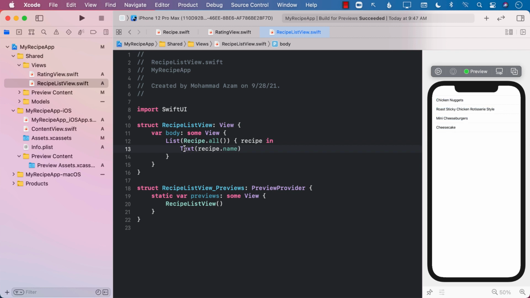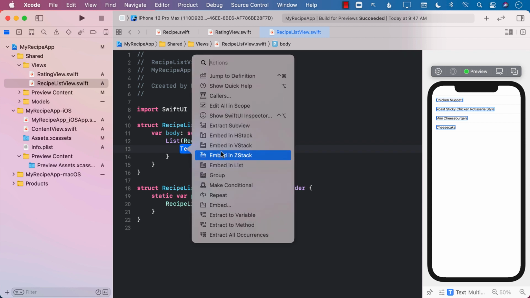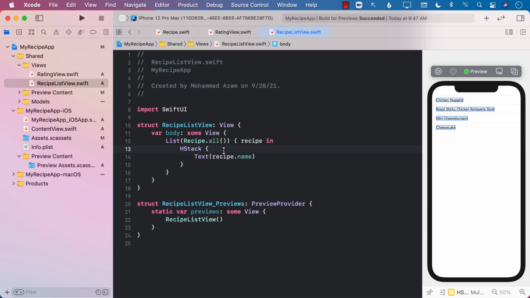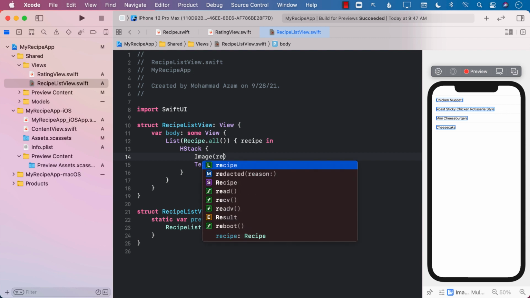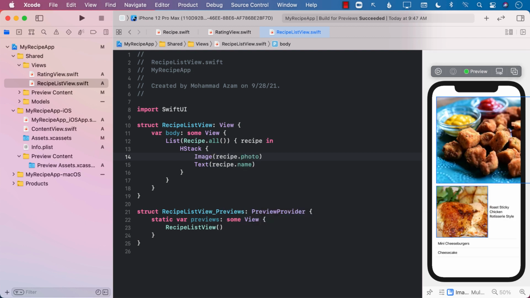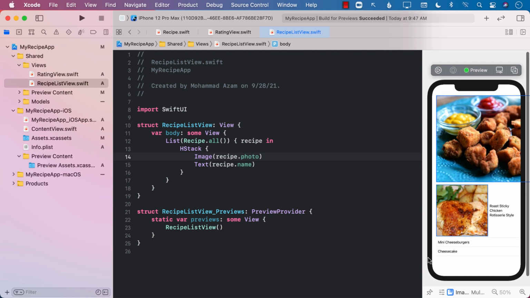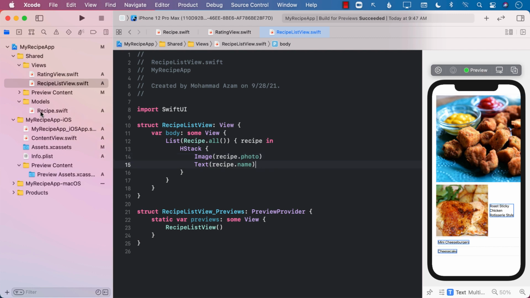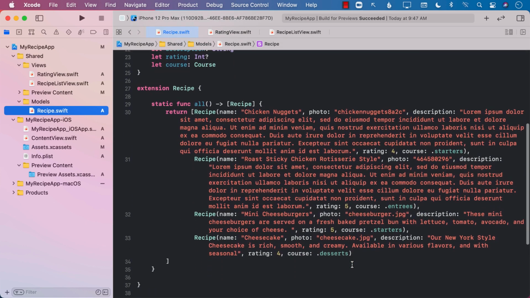How about, can we display an image? So I'm just going to go ahead and embed this in a horizontal stack. And I'm going to say recipe.photo. Okay, it is displaying for two of them, but you can see for the cheeseburger and cheesecake, it is definitely not displaying. So we need to fix that part.